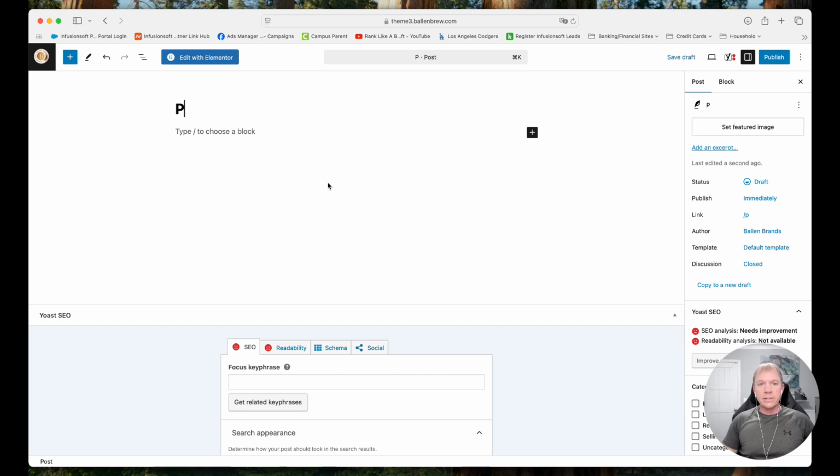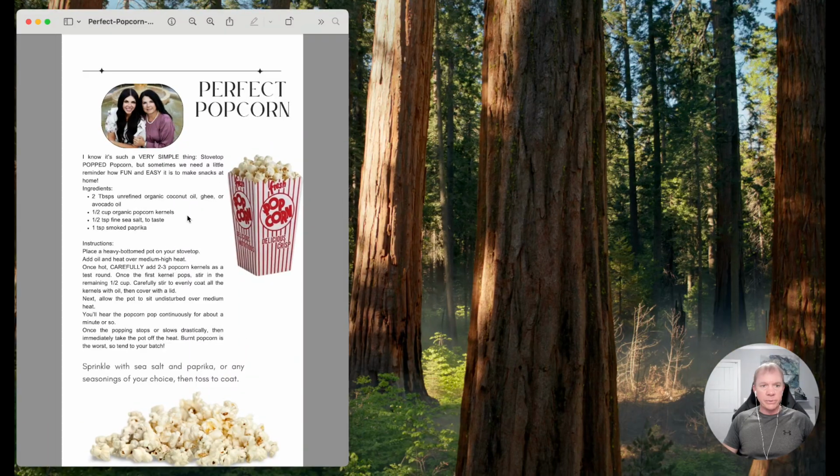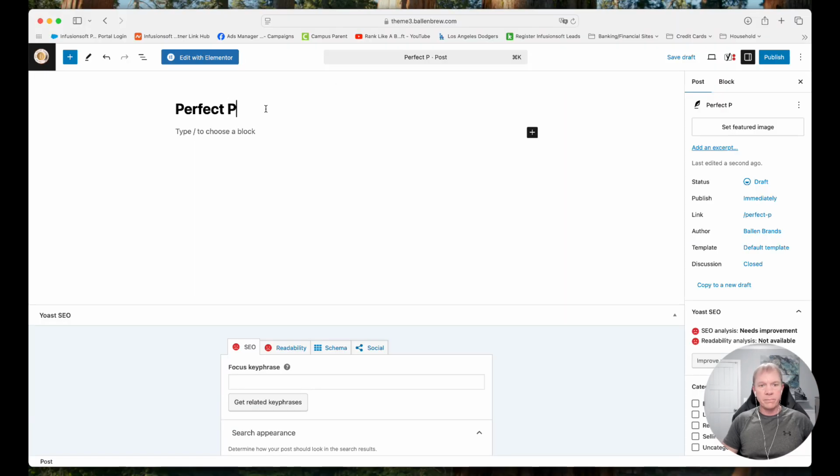In this case, we're doing a popcorn post. Let me pull up the sample that we're going to be using here. Perfect popcorn. Okay, so I'm going to go ahead and put in perfect popcorn as the title.